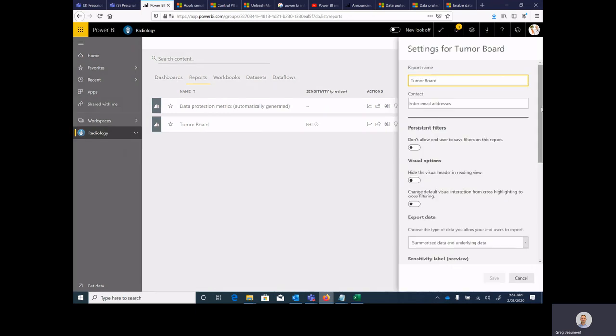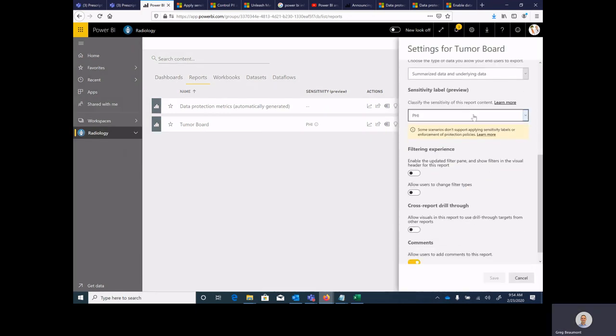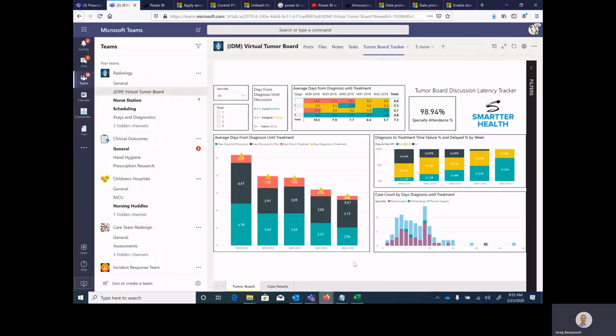If I go to settings, you'll see that that capability is in preview as a sensitivity label, and it can tie in those Azure Information Protection capabilities straight to your Power BI report. So what happens when somebody actually uses that report and exports data? So now we're looking at the Tumor Board report that has had a data protection label assigned to it. Let's go ahead and export this bar chart data.